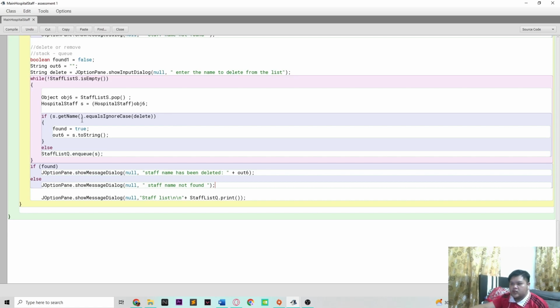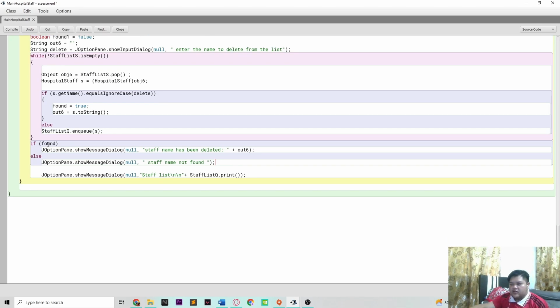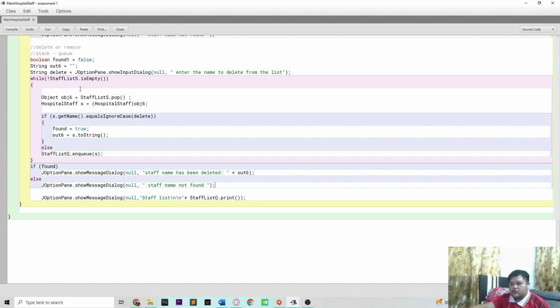If it's true, it will be printed using the toString method. Else, it will enqueue to staff list queue. Okay, if found, the system will display staff name has been deleted, and else, if not, staff name not found. This is to display the current list, and in this loop, it will be repeated until the stack is empty.